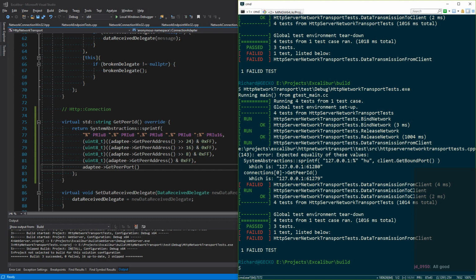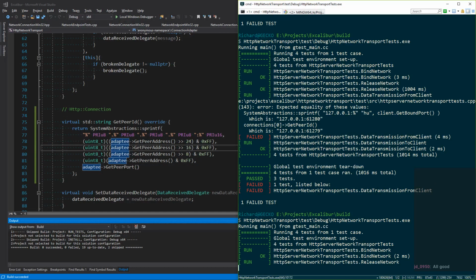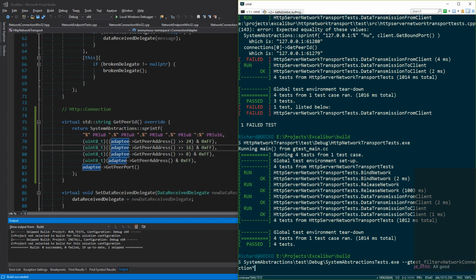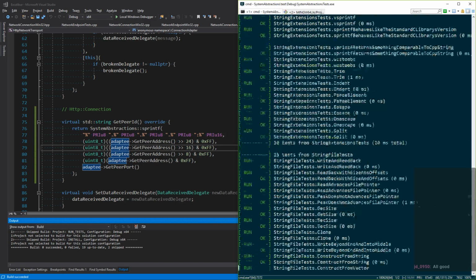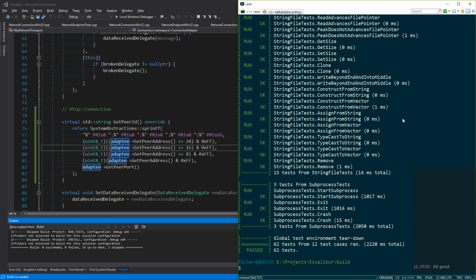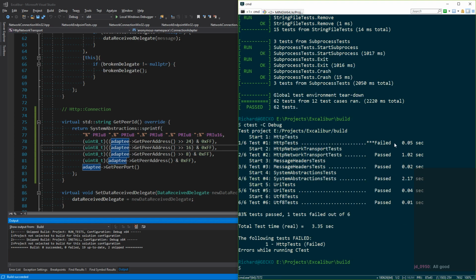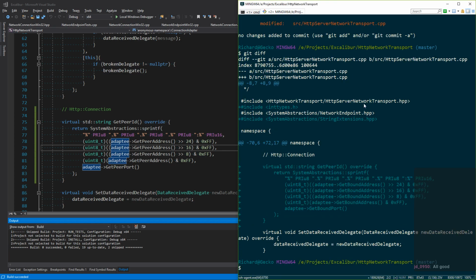Anyway, everything builds and everything passes now, right? Everything there is passing. So we can go check this stuff in. Let's run all our tests. Okay, HTTP tests are failing. Probably because I was in the middle of something and I didn't finish it.